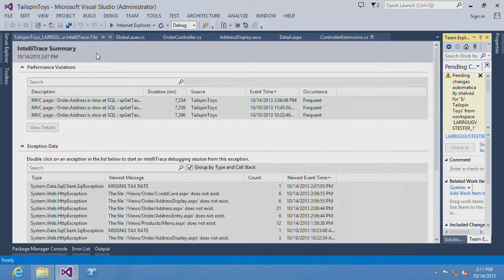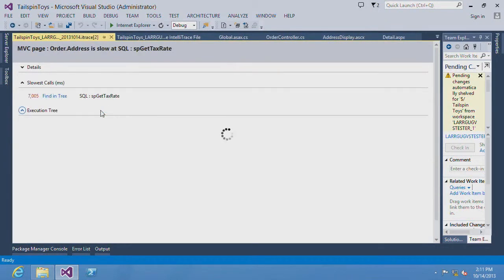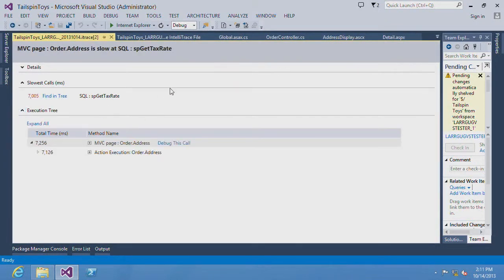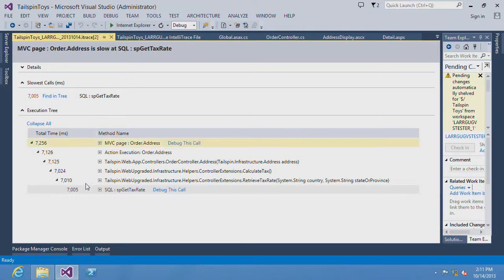So now that I'm back in my IntelliTrace summary, let's dig into one of these performance problems. When I drill into one of these performance problems, we can see that this stored proc, the SQL statement sp_get_tax_rate, was causing some problems. I'm going to click on Find in Tree, and that's going to expand out this tree down below. That'll show me what led up to the problem that we encountered.